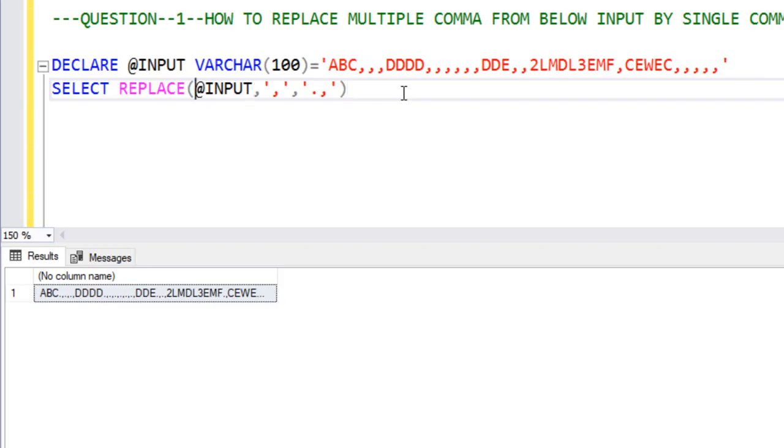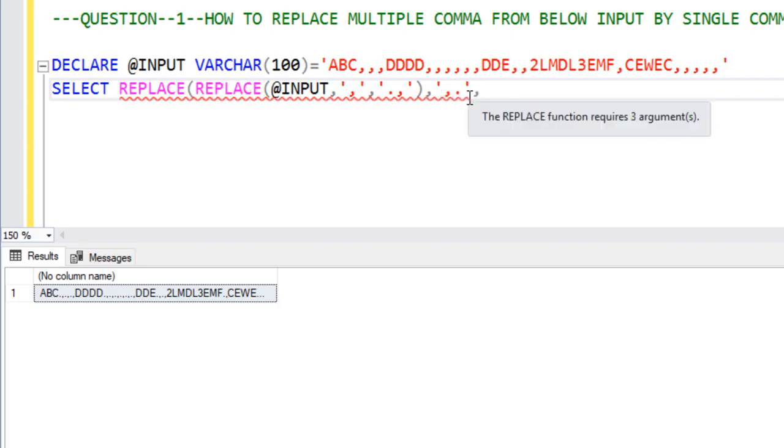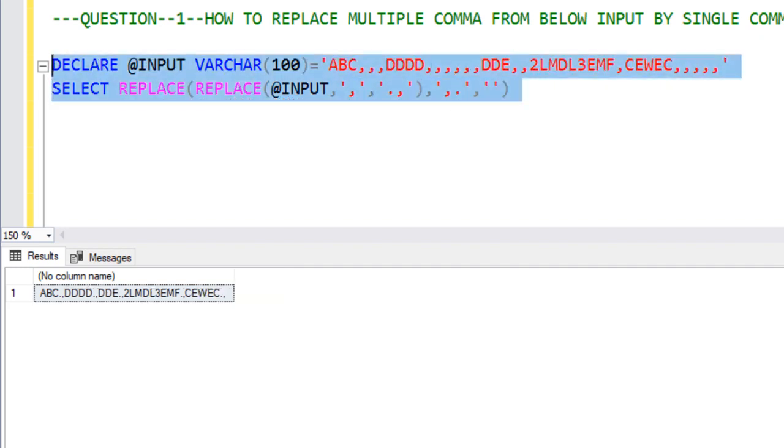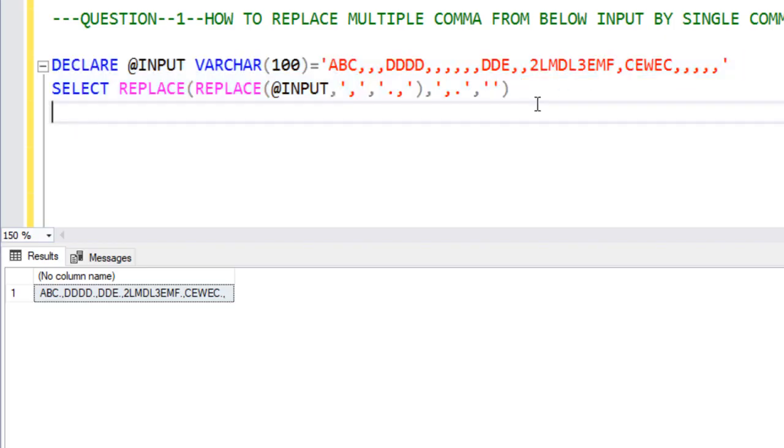Then we just want to replace comma dot from this input string. So we can use one more replace function, and here I want to replace comma dot by blank. Now we can execute and check the output. Here as we can see, we have dot comma, dot comma, dot comma, dot comma and dot comma. Now what we need to do is replace dot comma by comma.